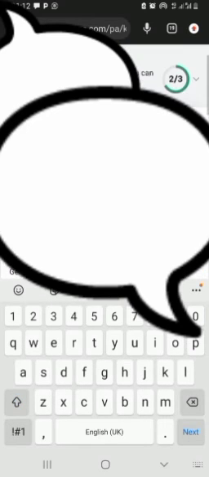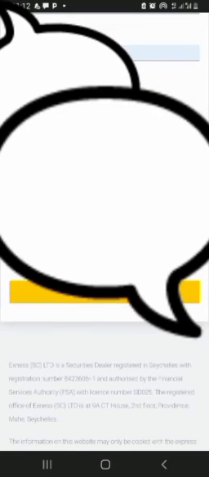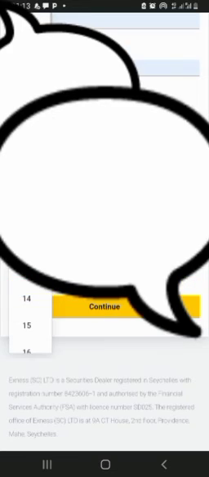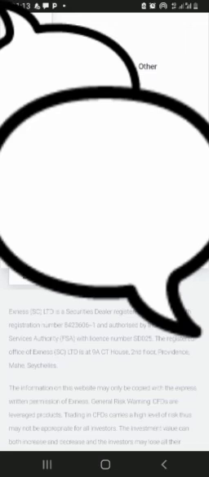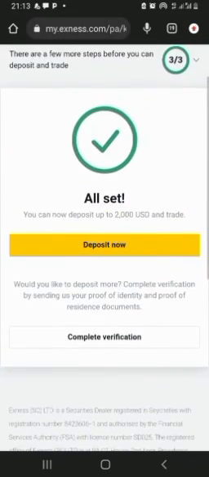Then I can now fill in my personal details: first name, last name, gender. Then fill in your date of birth and your address. Then you click continue. So you are all set. Then you can now click deposit now.